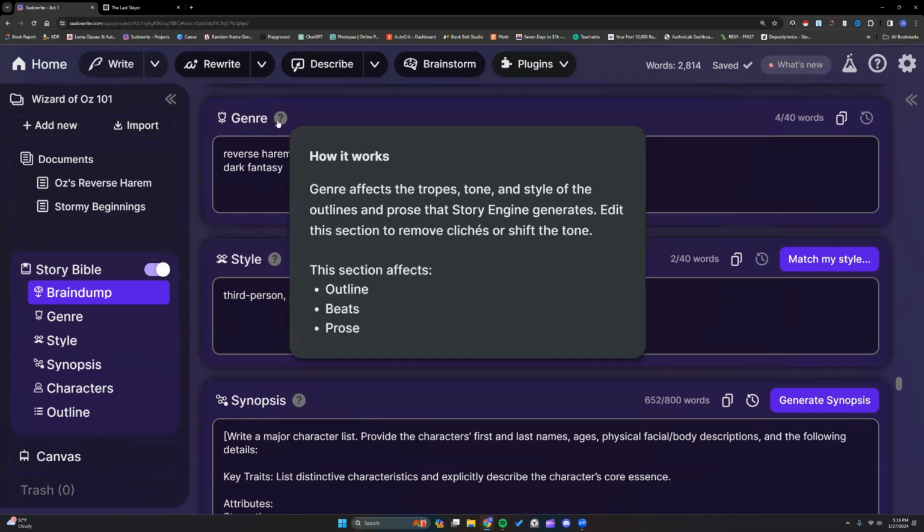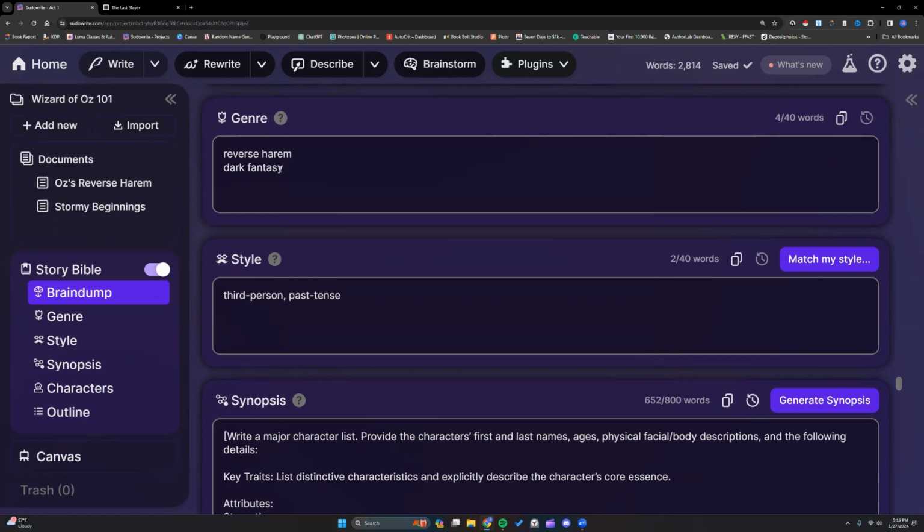And I do that because this affects the outline. So once I've generated my outline, I do just like Tabby says, and I then focus on, okay, what does this chapter or this scene need? And I change those up as needed.